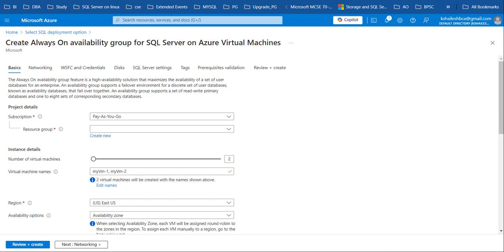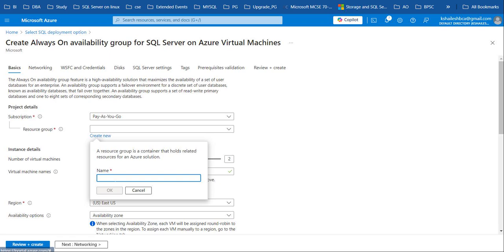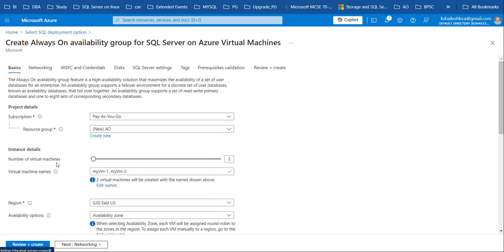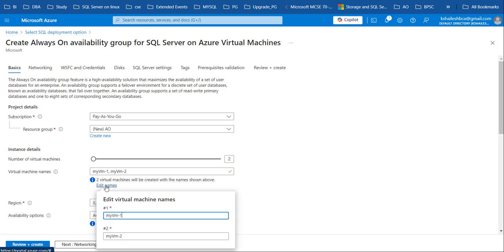So the basic tab here, we have to just check the subscription and all. What do you have? We are going for pay-as-you-go, or we don't have any trial. Then we have to create a resource group. You can use your resource group always for AO. Then see the number of virtual machines, so we can create here with the same configuration and all. And you can edit your name here.